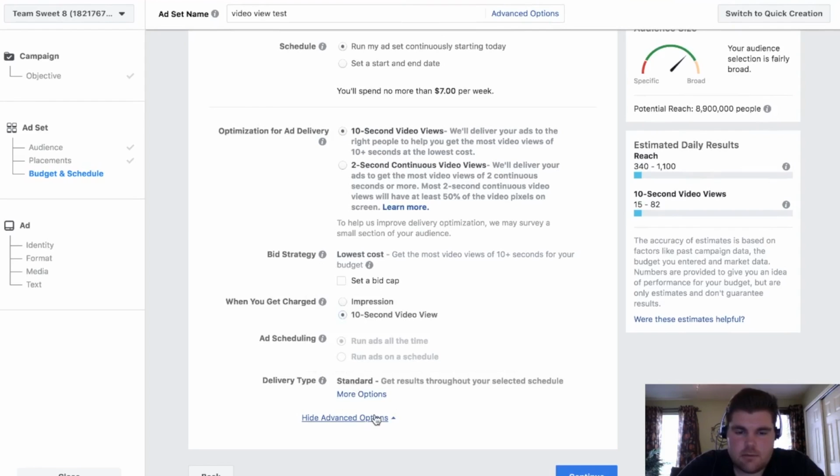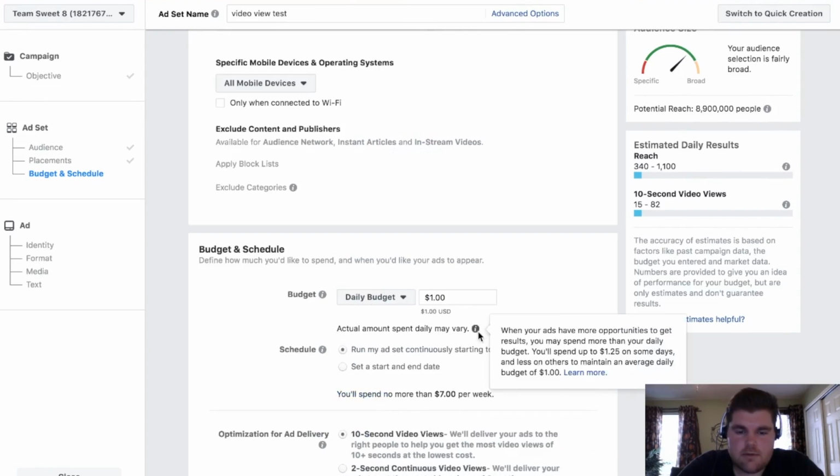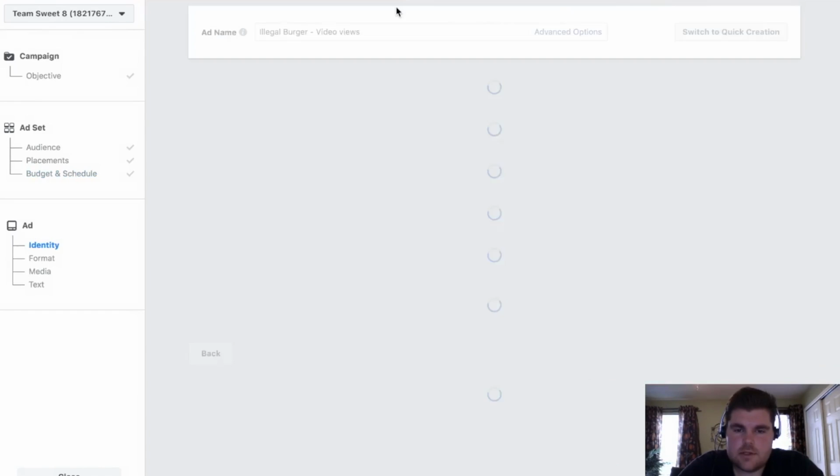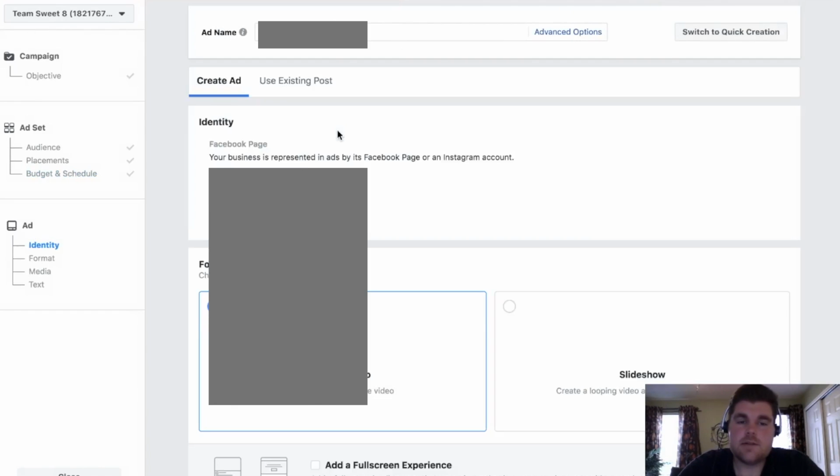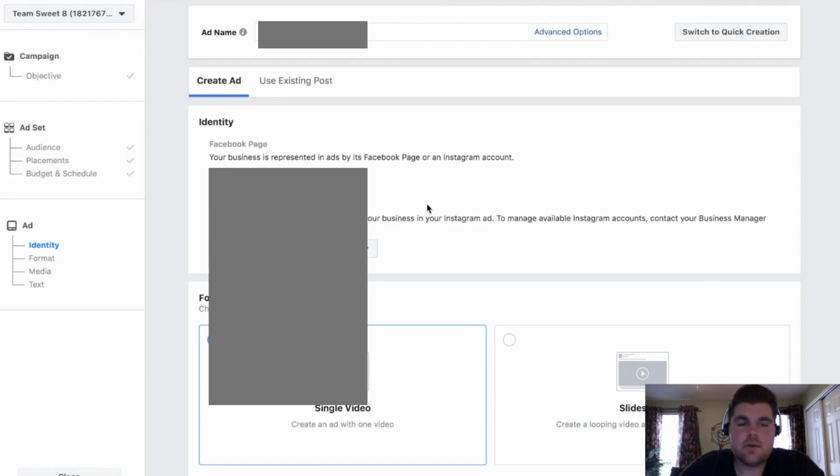Delivery, standard, blah, blah, blah. You can hide advanced or have advanced on there. We're going to go to continue. Now we're getting down to the actual ad itself. So let's just say we have another account. Let's go with, where's Sweet? Oh yeah, that's right. I can't do that one. Yeah, let's go with this one.